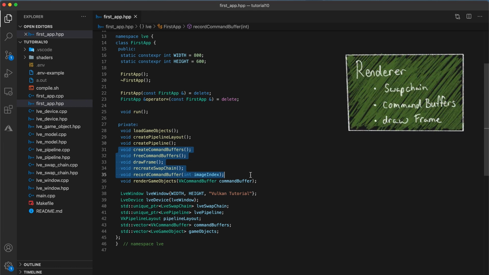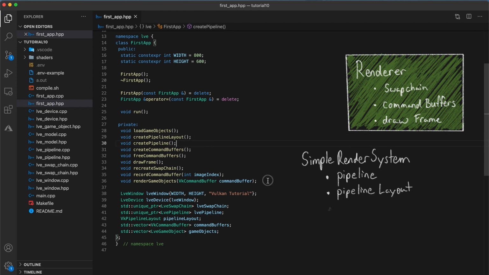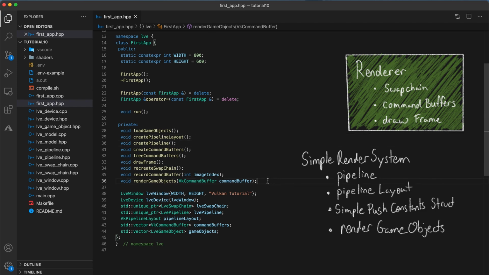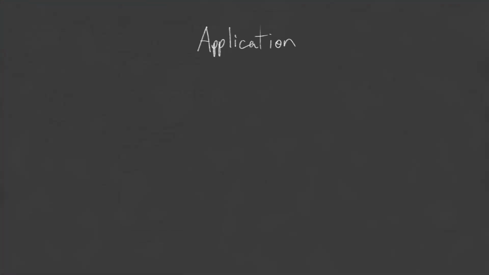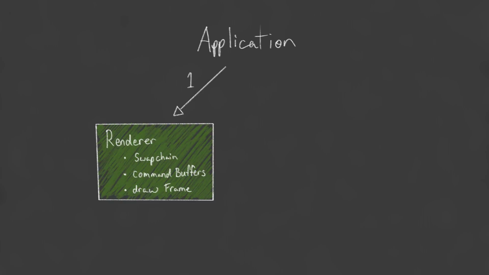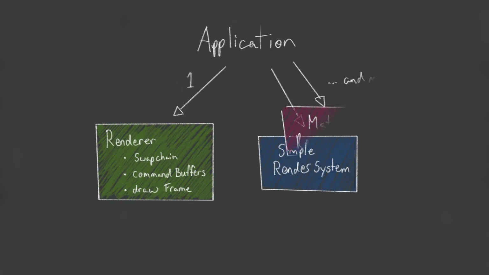Next, we can see that the application class sets up a pipeline and pipeline layout, and also records to a command buffer how to render the game objects. This functionality can be seen as a rendering system. We will typically only ever have one renderer, but can have multiple rendering systems that can render game objects in a wide variety of ways.